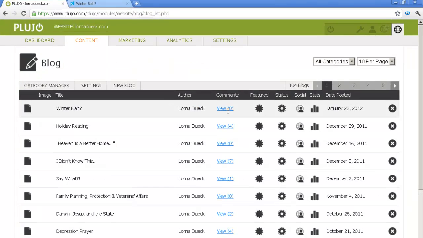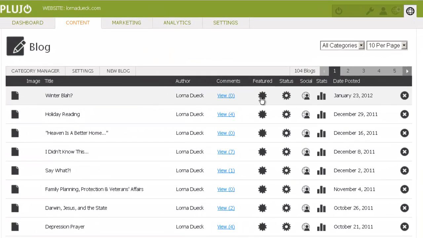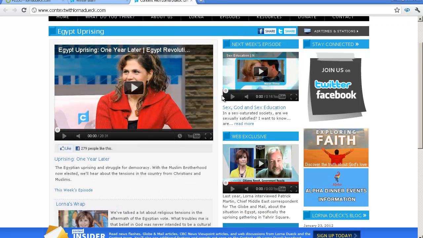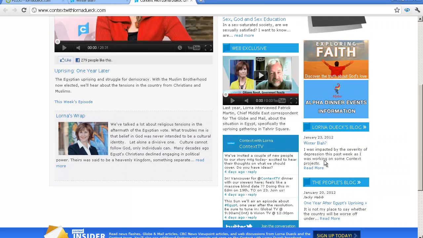And within the list view, you also have the ability to make a particular blog entry featured or not. The featured option allows you to highlight specific blogs so that you can then feature them on your site. In this particular case, just one blog entry was featured, and it then appears on the site here.